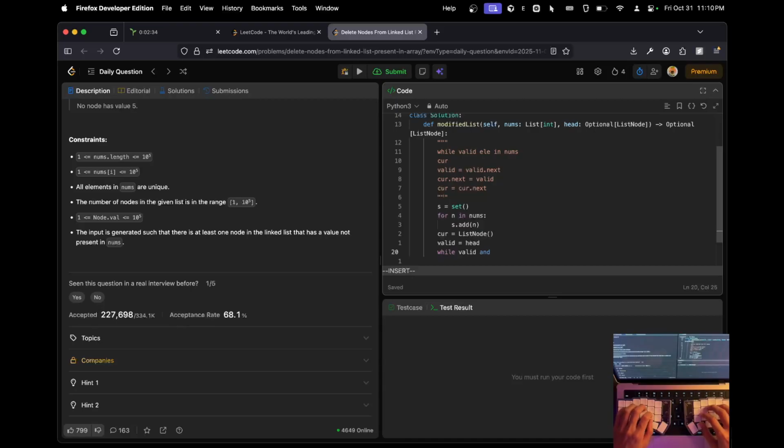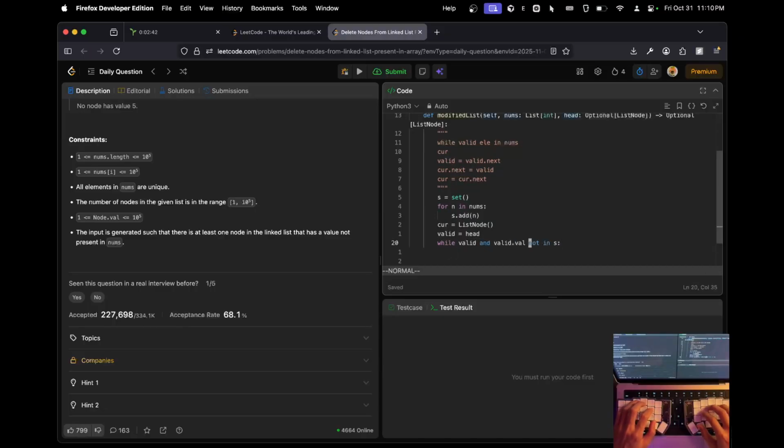And valid dot valid is not in the set. Oh yeah, oh my bad. While valid and valid dot val is in the set. That makes sense. When do I want to stop iterating? I want to stop iterating when valid is null.